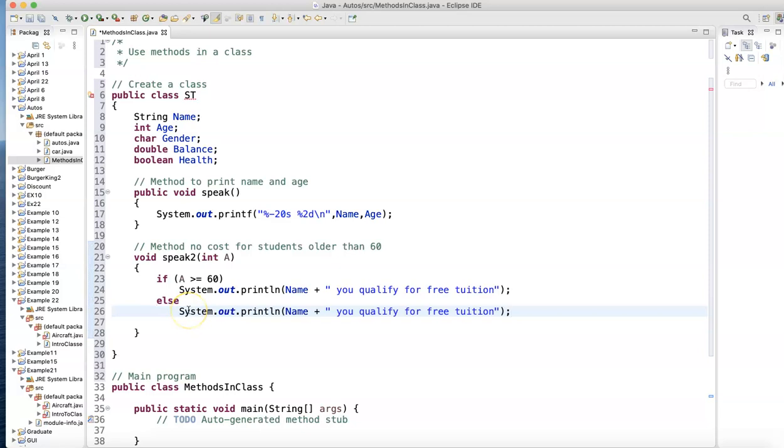And this one, maybe I want to tell them how many years you have left. You have, space, double quotation, plus sign, and 60 minus A. Plus, double quotation, space, years, to qualify for free tuition. That will tell them how many years they have to wait before they qualify for free tuition.